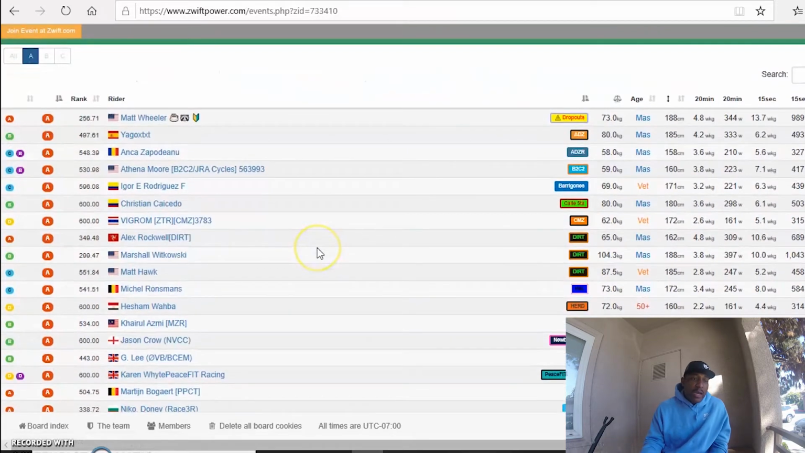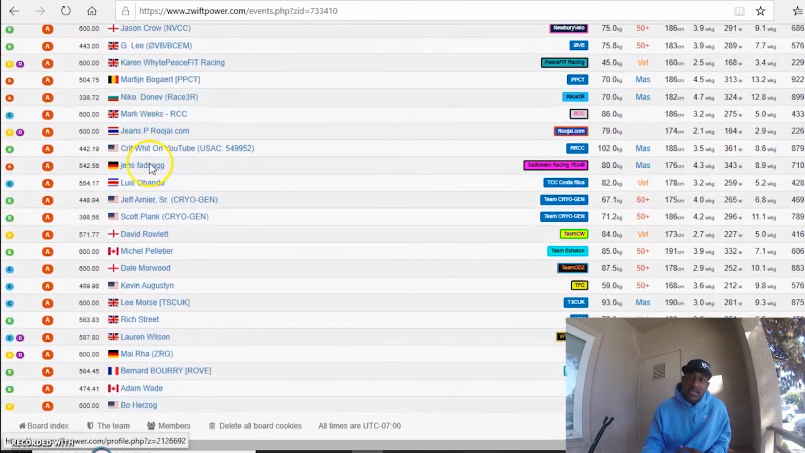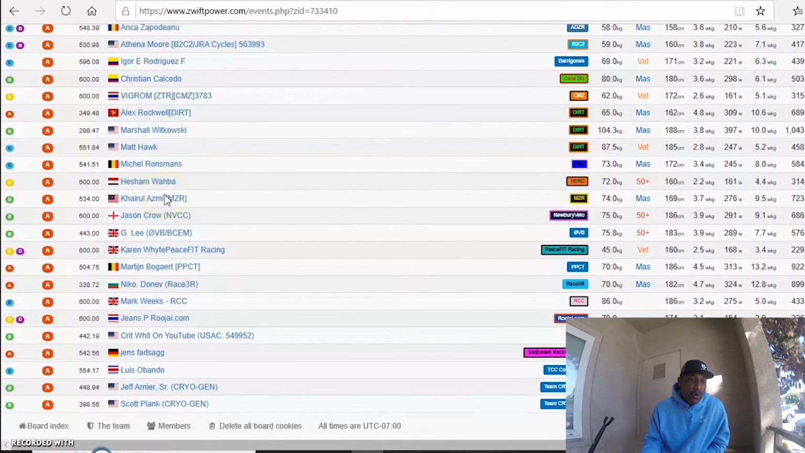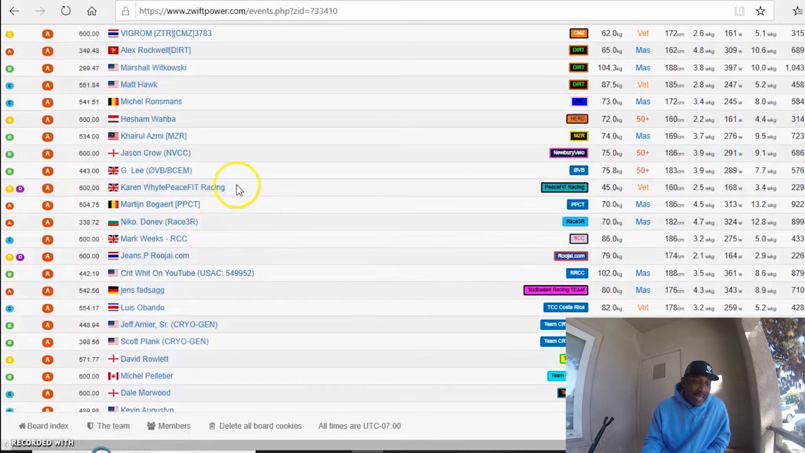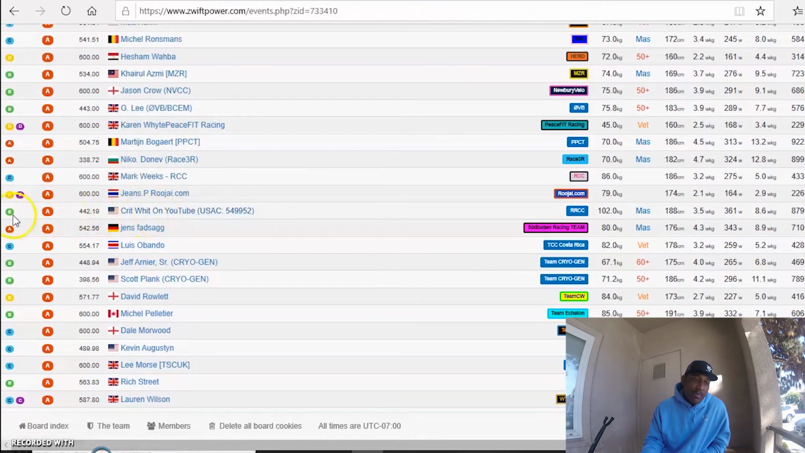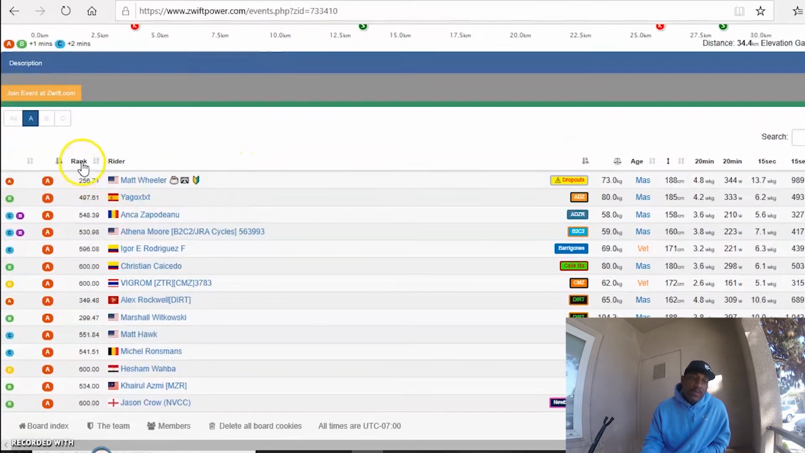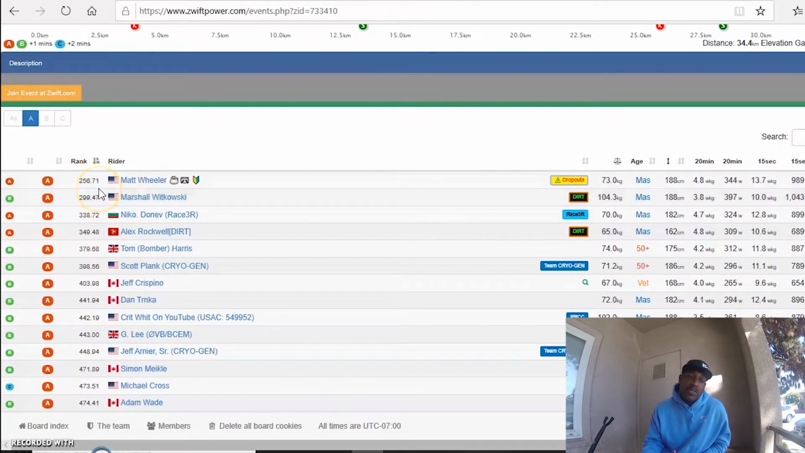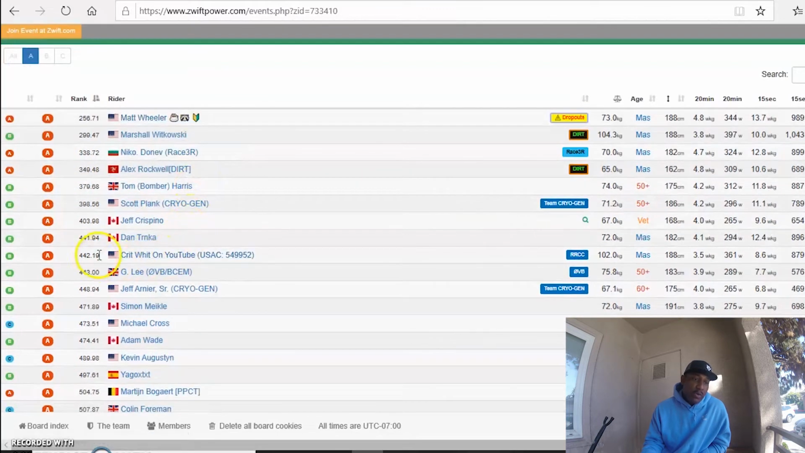If I scroll down, you'll see all these riders doing this race, the course that I'm doing. And of course, if you look down here, you will see my name right here. So I am currently right in the middle. This is not ranked, but I can come up here to rank and click rank. That just put all the riders in numerical order according to their rank. You see here Matt Wheeler, his rank is 256.71. He's the top guy. Then we scroll down to find me. I'm roughly 1, 2, 3, 4, 5, 6, 7, 8, 9. I'm 9th overall for this group ride tomorrow.